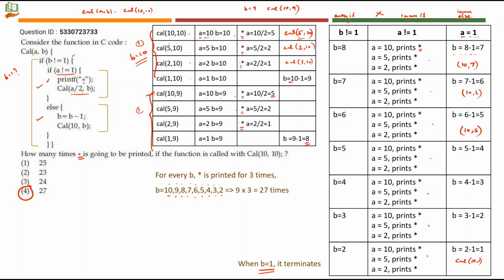You definitely know that until B becomes 1, this particular call will be going on again and again. When B is equal to 10, we know it is printed 3 times. When B is equal to 9, it is printed 3 times. Till B is equal to 2, it will be printed 3 times only. This you have to find through these 8 calls.